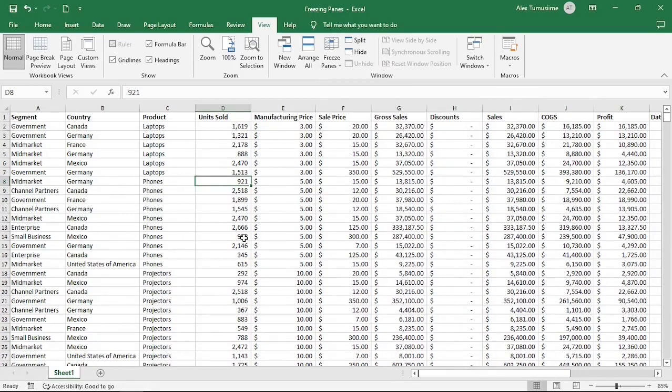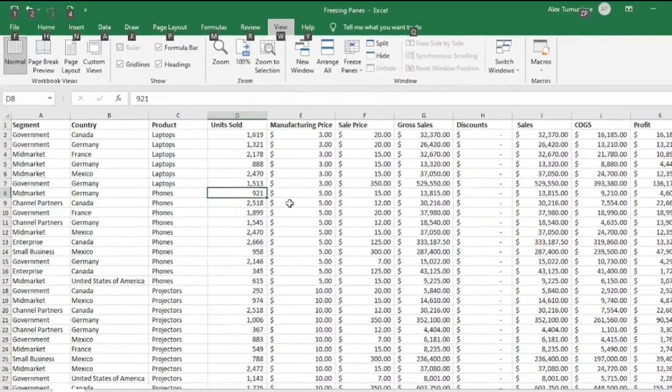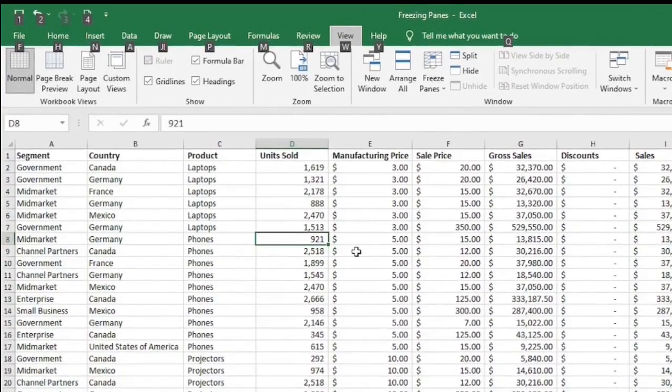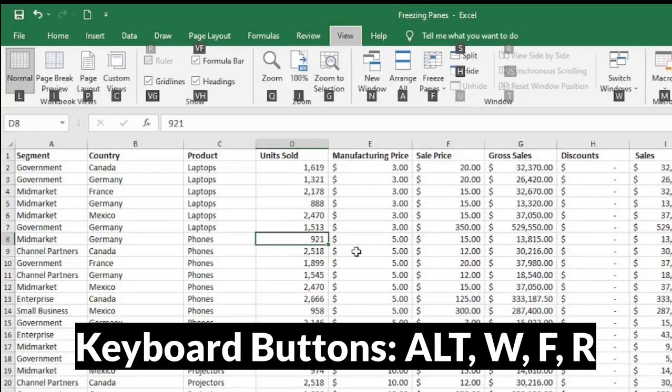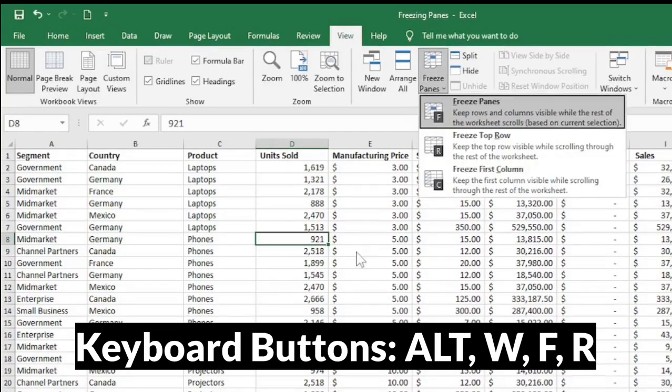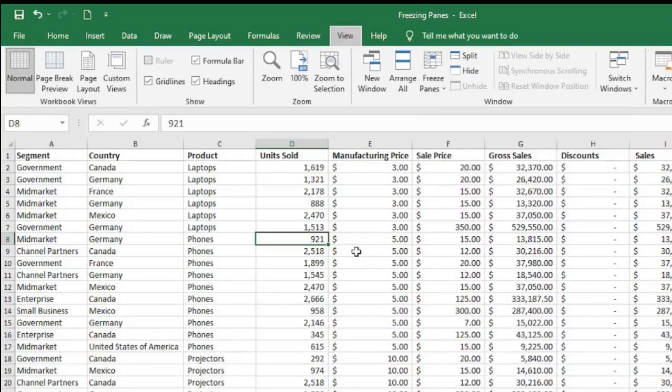Then we also have shortcut ways to freeze panes. That is using the keyboard buttons. So to freeze the first row using the shortcut method, you press Alt on the keyboard, and here the buttons, you press them one by one. So after pressing the Alt key, press W for view, then press F for freeze panes, then press R for rows. So when you press R, the first row gets frozen.